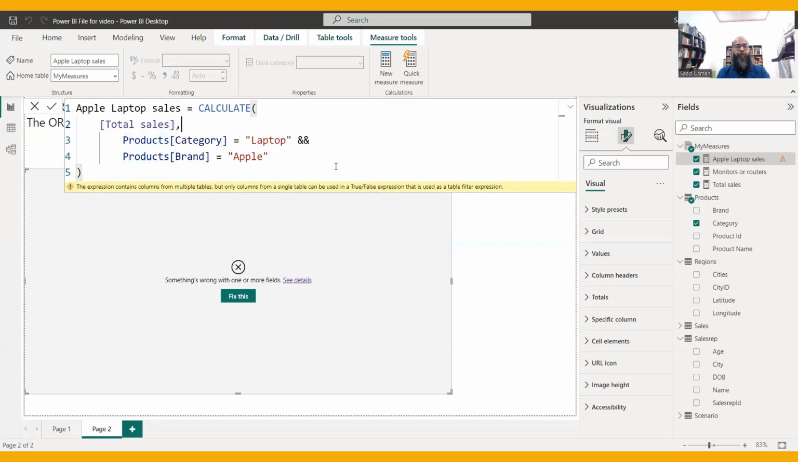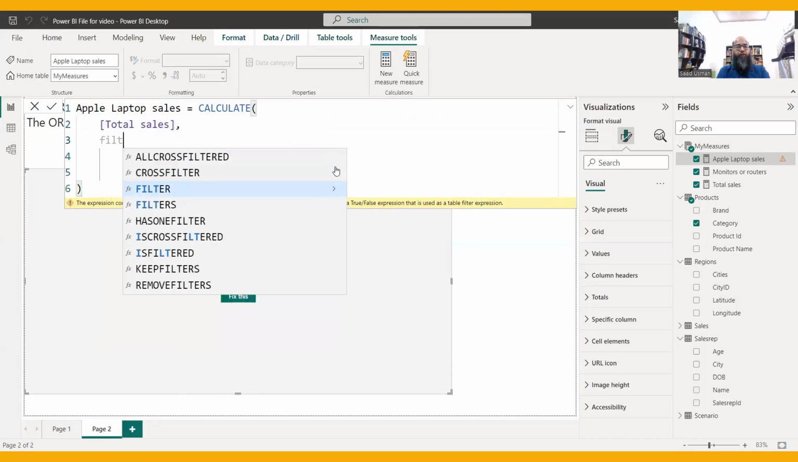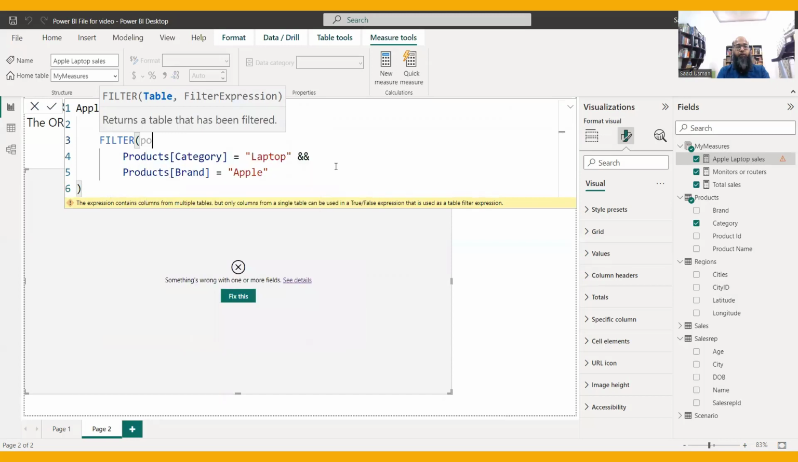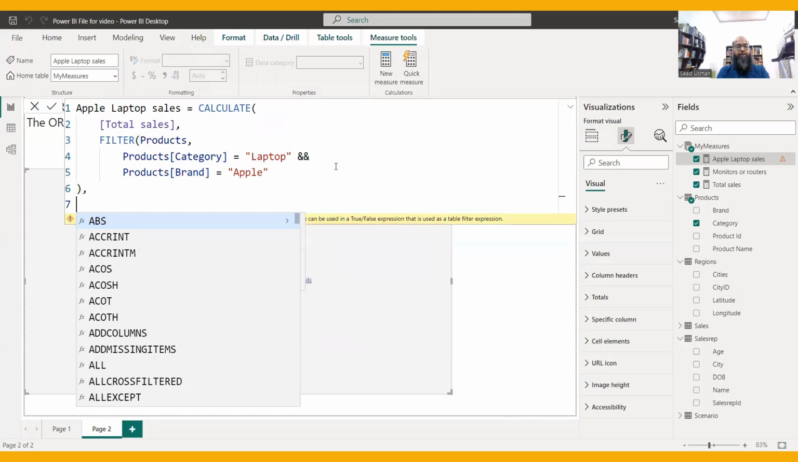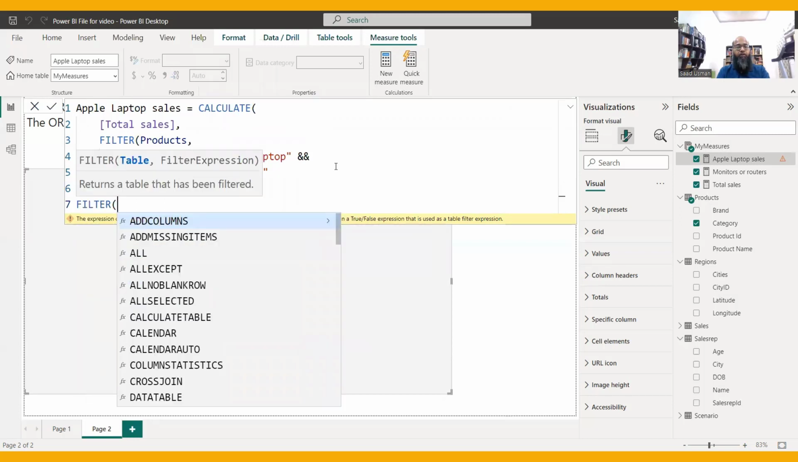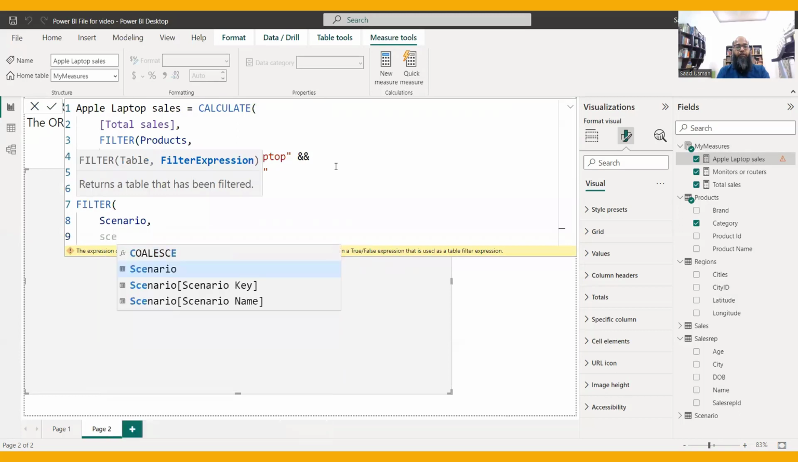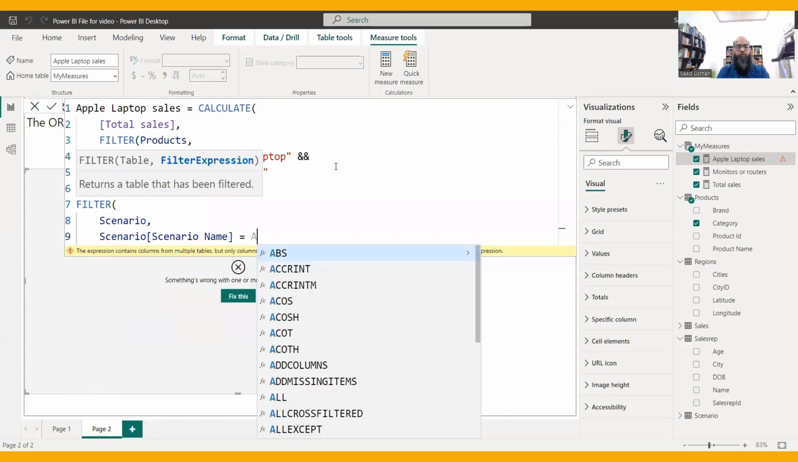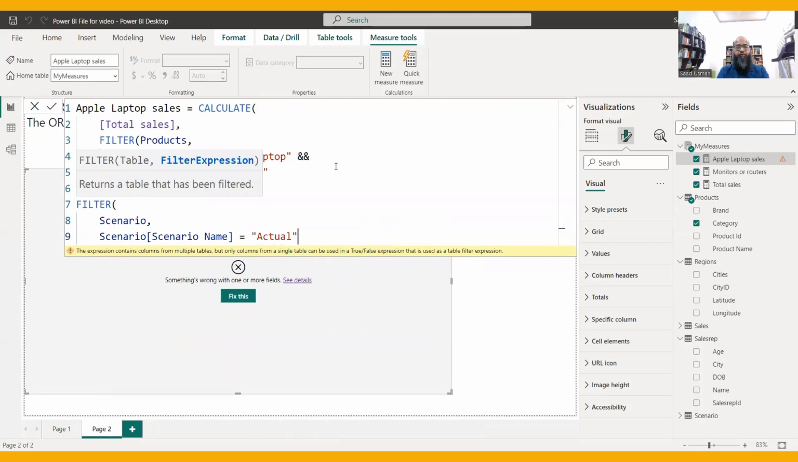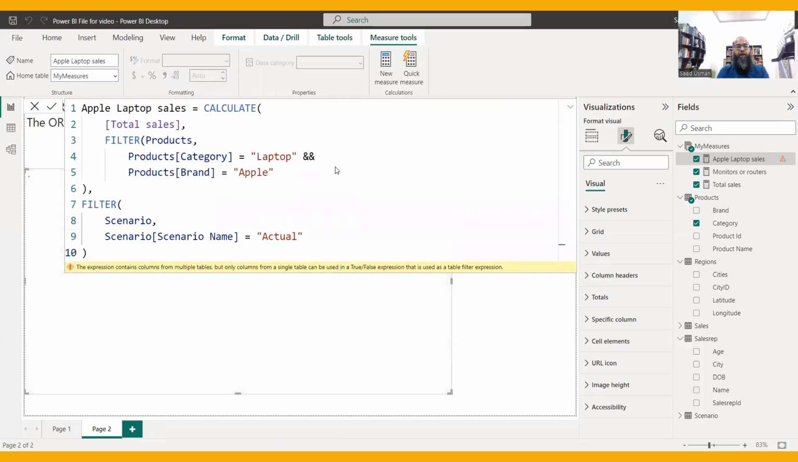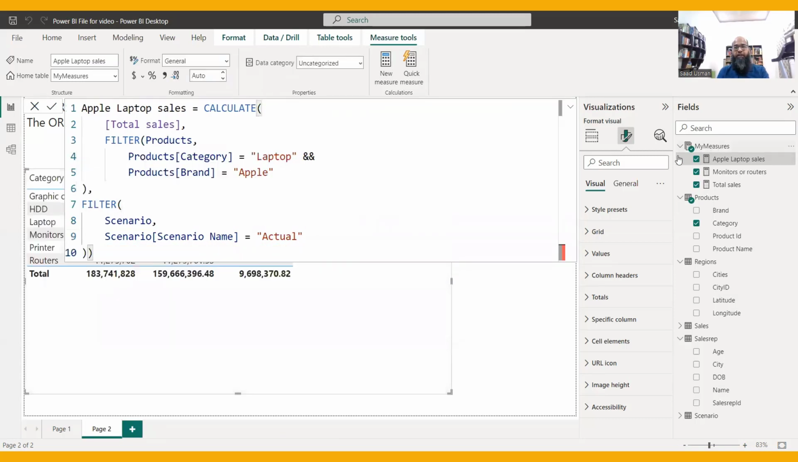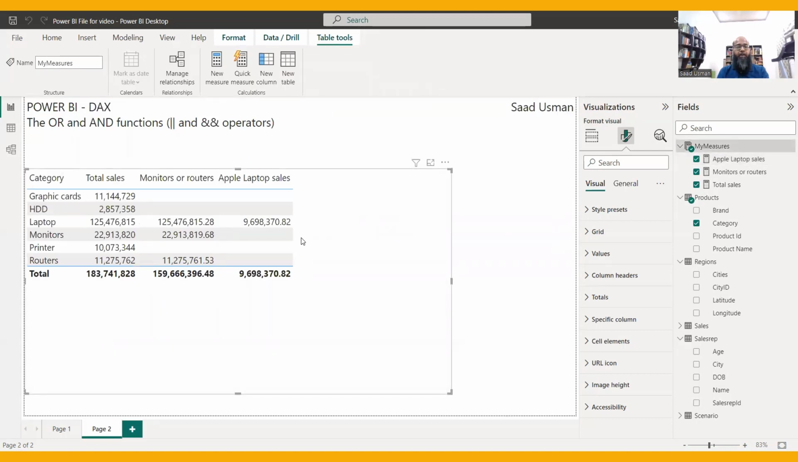To work around is that you add filters in here. You do a filter on the product table and add this condition, and then add another filter on scenario table where scenario name is equal to actual. And now we can see that our measure is returning a number. And this number is basically the actual sales for Apple laptops.